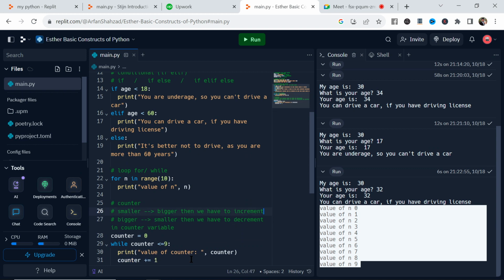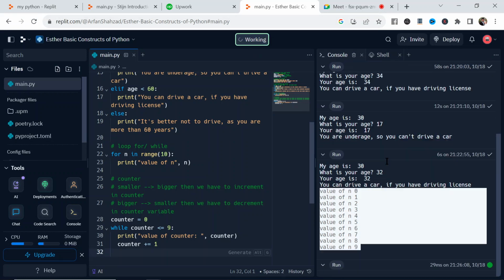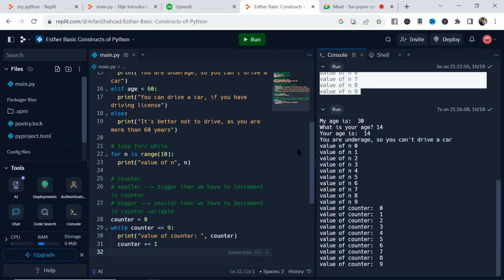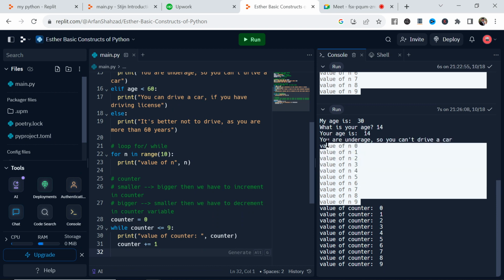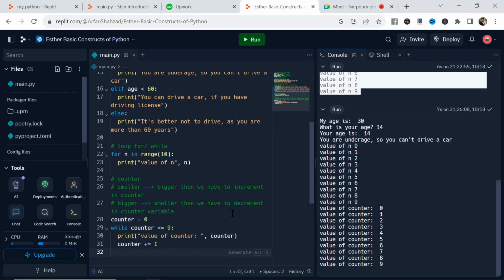Okay. So if I am running this code, then you will come to know, after printing the for loop content, it also will print the while loop. You can see the value of n 0, and then after finishing the for loop, it is starting the while loop. Value of counter is 0, then 1, then 2, and so on.